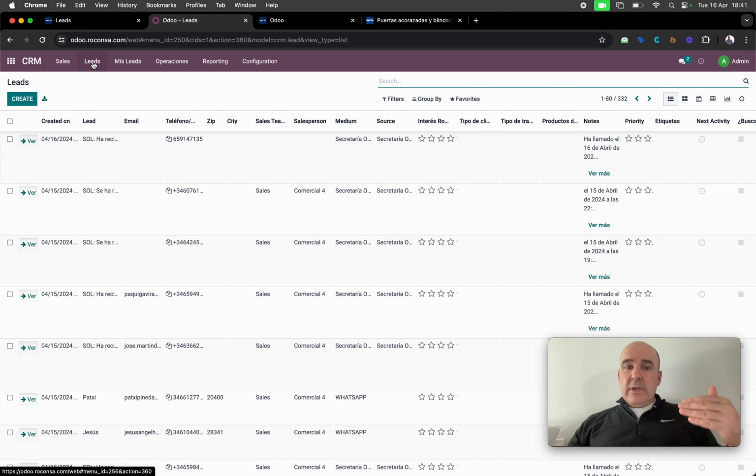Now, we are working on how to send WhatsApp messages from Odoo using the WhatsApp API. We will give you an update soon, but this is just to clarify how we send leads to Odoo from the WhatsApp widget.